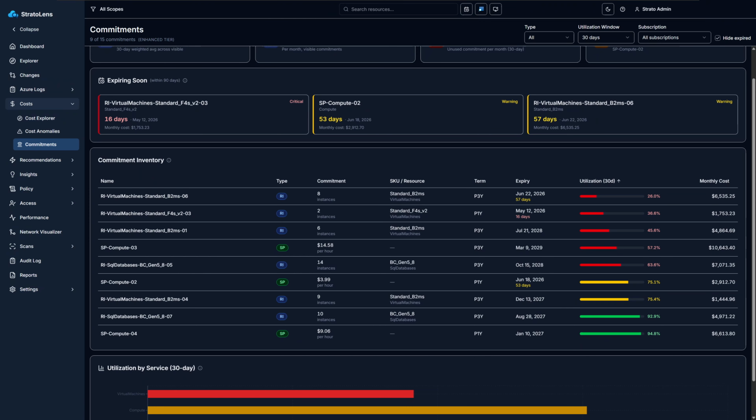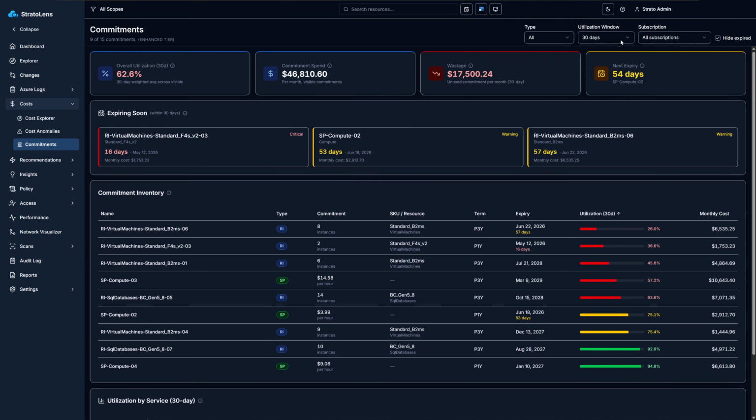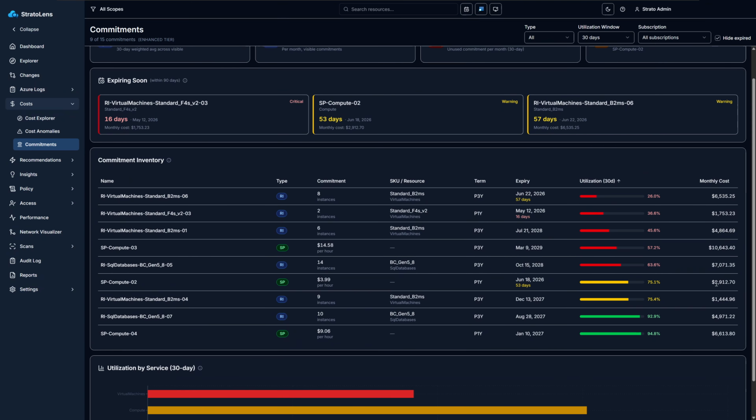In these rows, you have the name of the reserved instance, the counts, the SKU, the term, the expiration date, and then your current utilization over the past 30 days. You can also use the drop-down at the top to filter this utilization to show 7 or 1 day histories. On the far right column, you'll see the total monthly costs.